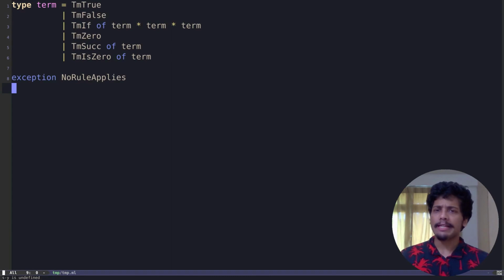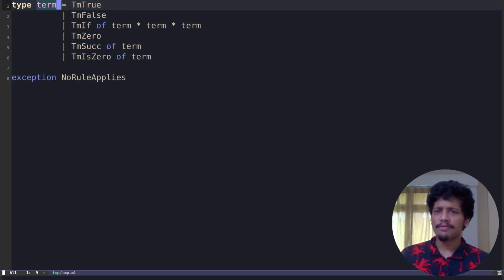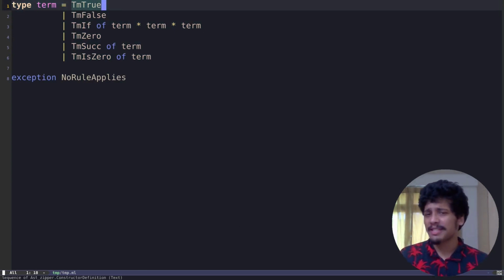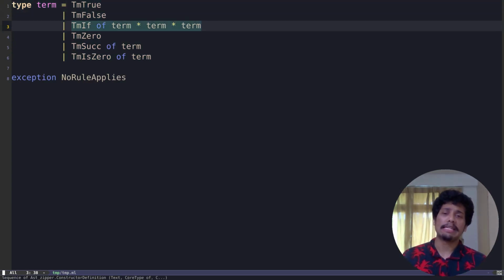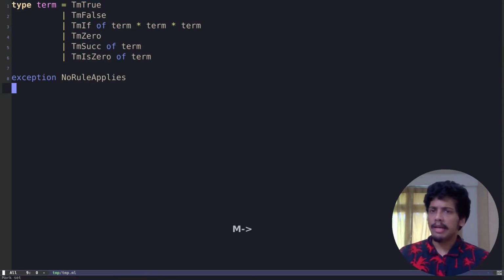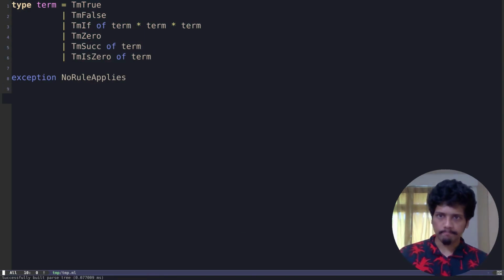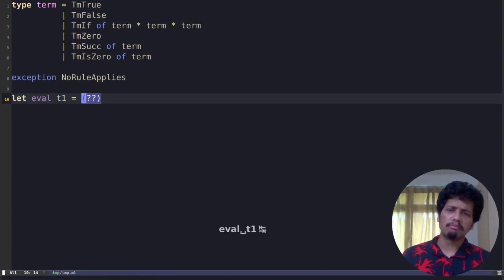We're going to be writing a simple evaluator for a small term-based language. And this language is adapted from Types and Programming Languages. So as you can see, it's fairly standard. We have constructors for true, false, if statements, zero, succ, and is zero. Pretty basic. Let's write an evaluation function for this then. So we'll start with let eval t equals t.